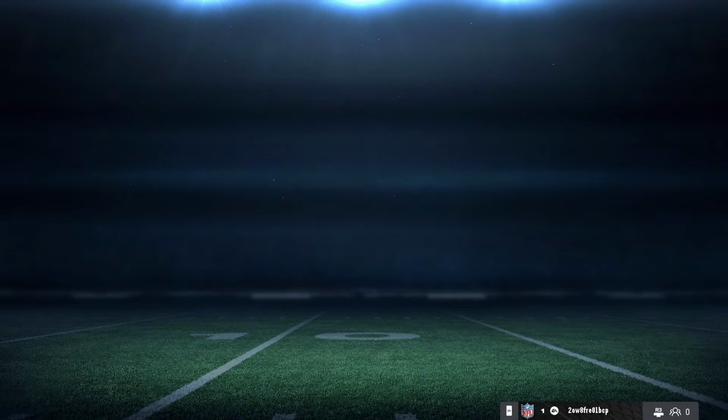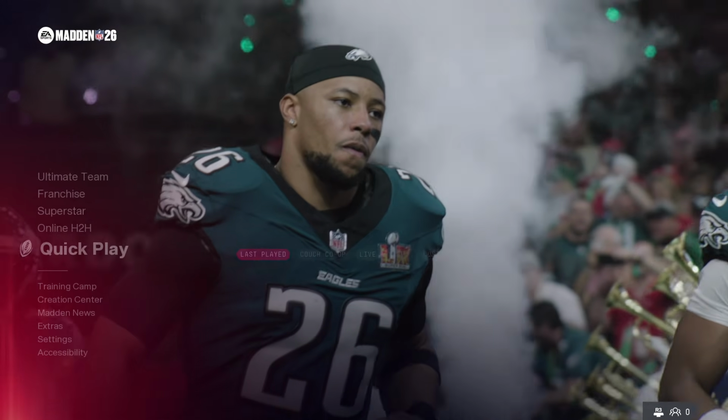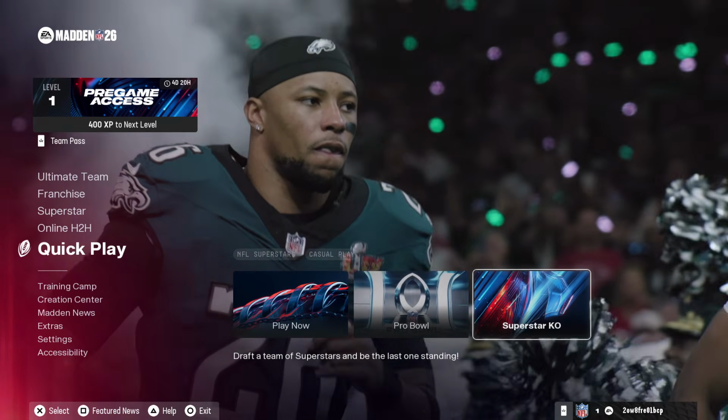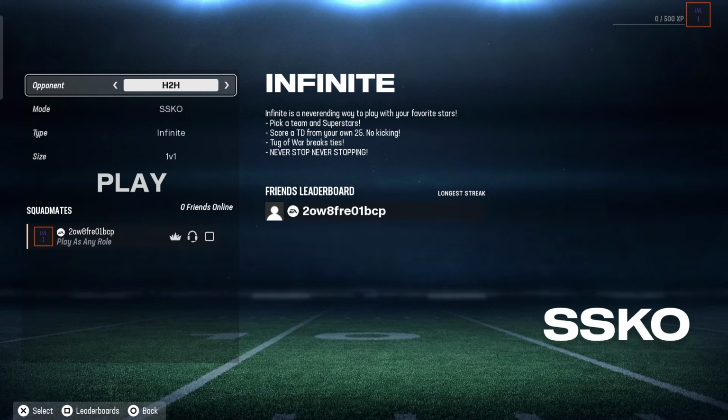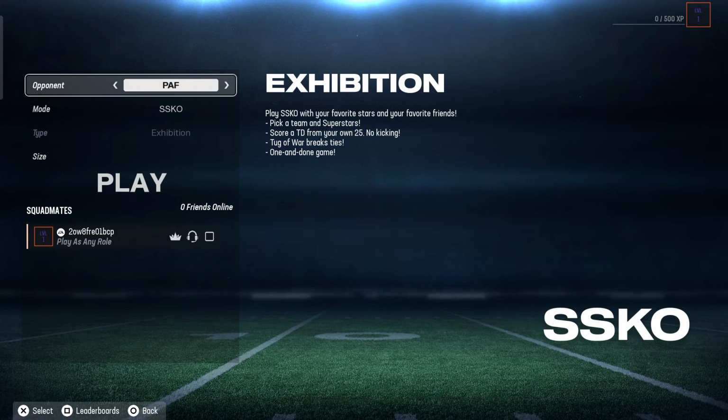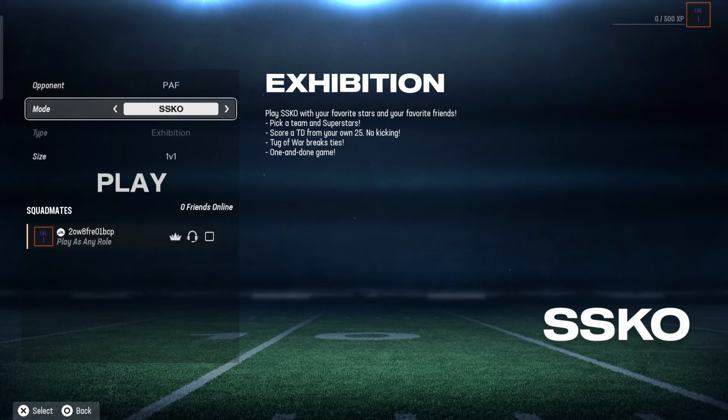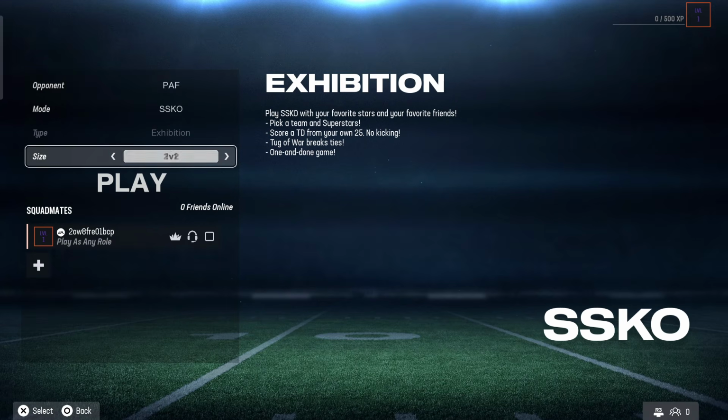And there's also the Superstar KO in quick play over here, which can also be played with friends, and you can actually create like 1v1, 2v2, and so on and so forth. Over here, first we need to switch opponent to PAF, which is play against friends, and the size, of course. So we can adjust the size to up to 3v3.